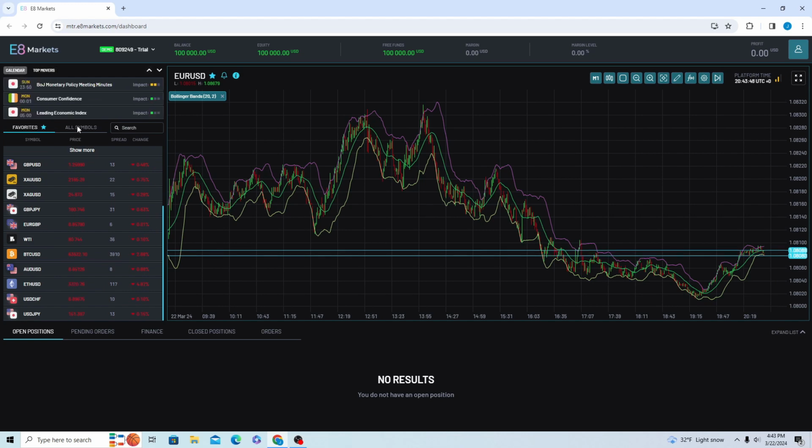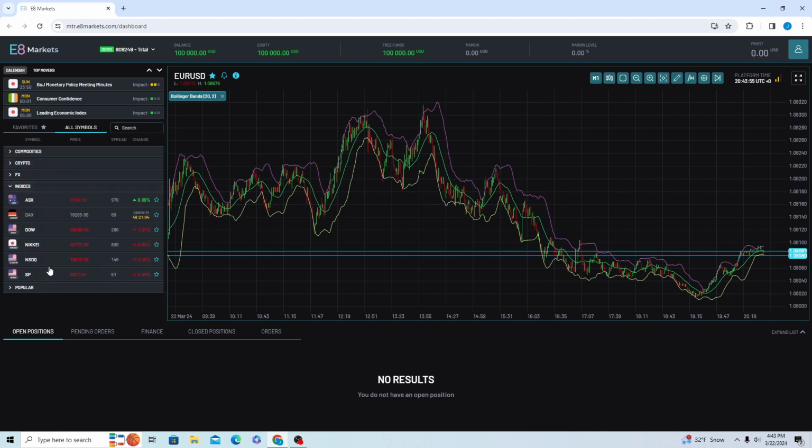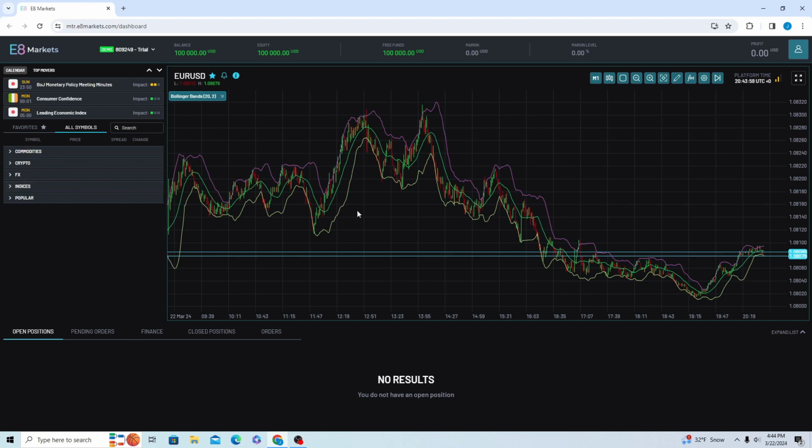Once again, throw that back up, hit the calendar, and this will change slightly depending on your broker. But we're going to have a bunch of different symbols here. I'm currently using an example on E8 Markets. So these are all the trading options we have on E8 Markets.